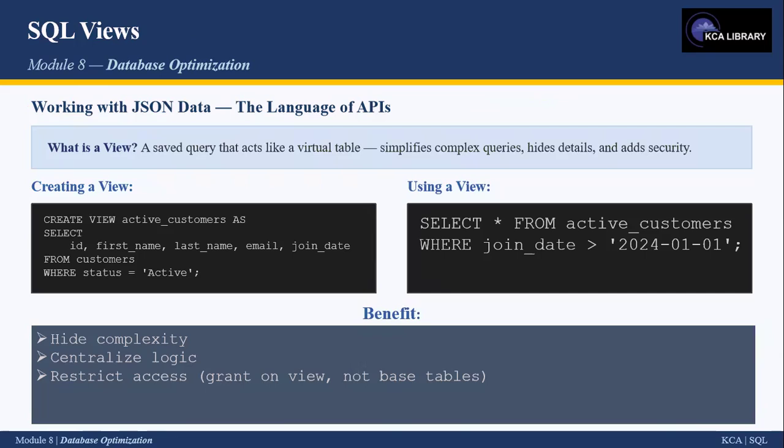SQL views. Now let's talk about views, one of the most useful features for both simplification and security. What is a view? A view is a stored query that acts like a virtual table. It simplifies complex queries, hides sensitive columns, and lets you control access.